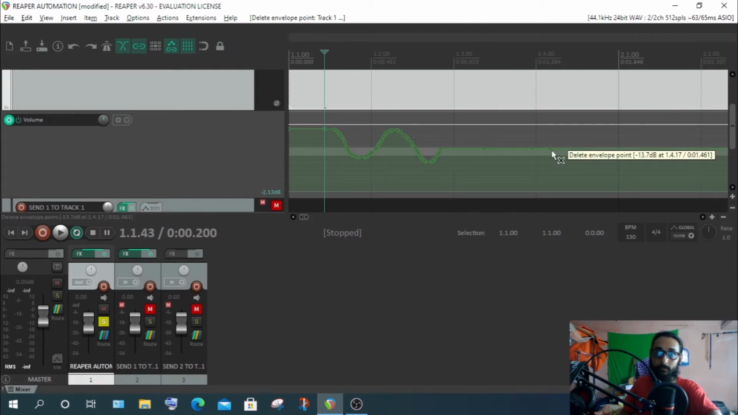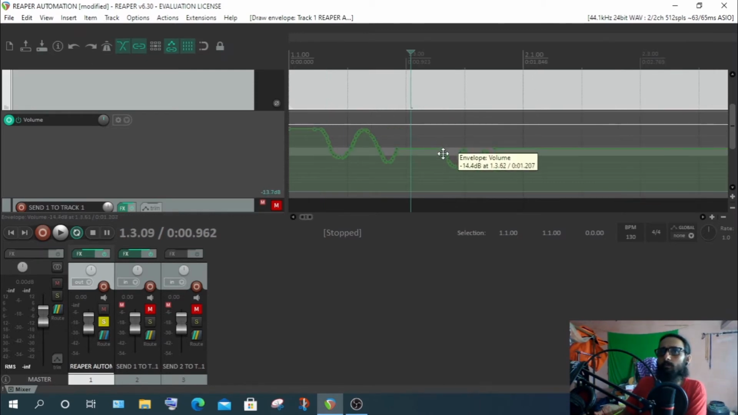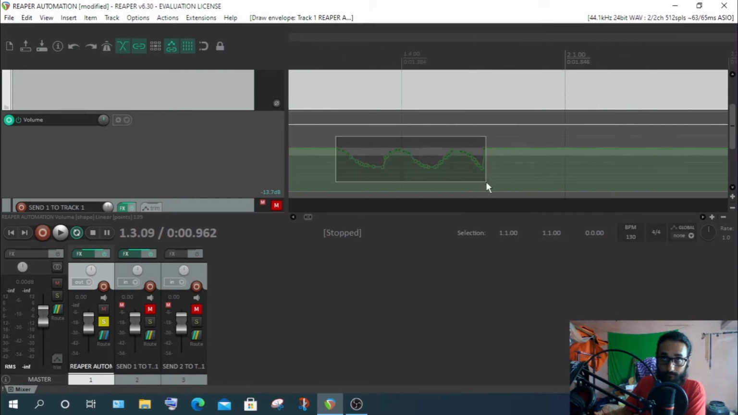If you reach the point, you will get this cursor, and then simply click. I'm pressing alt continuously. And if you want to copy this same automation path from this region to another region, you can simply right click and select by dragging. All these automation paths, you can right click and drag, and you can also zoom with the scroll wheel of your mouse.